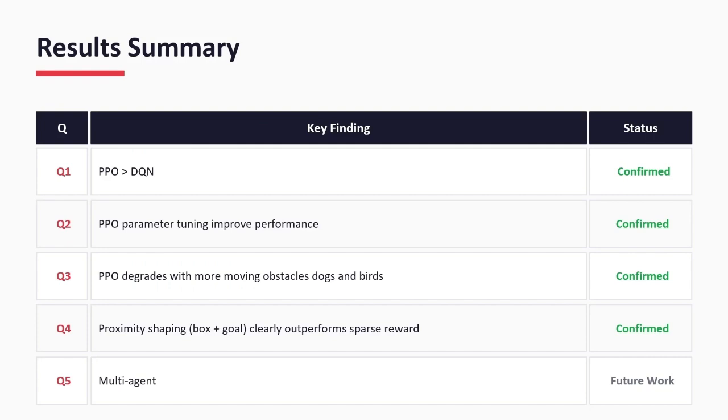Answering our research question, we have successfully seen which algorithm performs better for this environment, and we have seen that changing the parameters really improves the performance. We have also seen how challenging moving obstacles are. We also see that the reward function is really important for how the agent behaves. However, multi-agent still needs a lot of work and research, and due to lack of time, I didn't finish it on time. So this requires more research and exploring.